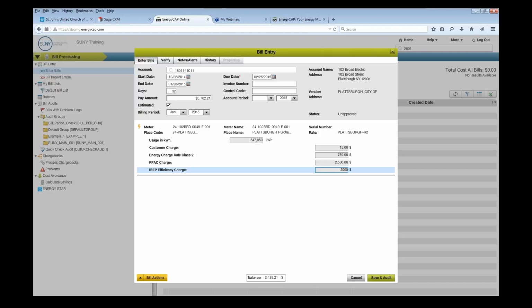EnergyCAP is looking to save a zero balance bill. So it's going to want all of the charges to be allocated to the charges on the bill. So as I go through and enter or tab to the next field, I see that I end up with a balance down here. If I go to save an audit, it's going to come back and say, you've got a remaining balance here. What do you want to do with that? If this is for a late payment charge, or if this is due to taxes or an account level charge, then we can select those from our list of special charges to be able to apply that information.